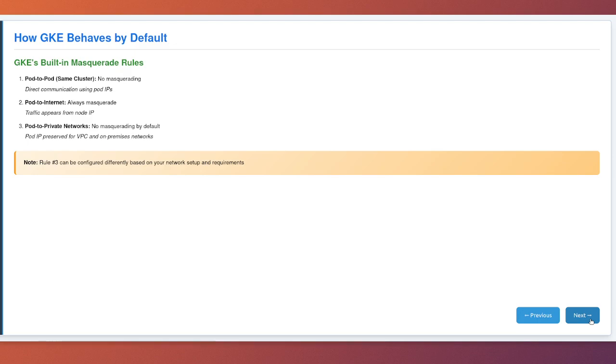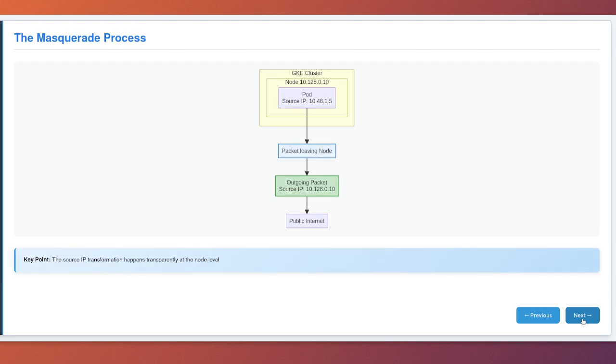For private network destinations like other virtual machines in your Google Cloud VPC, on-premises networks connected via VPN, or resources reachable through Cloud Interconnect, GKE's default behavior is to not masquerade. This preserves the original pod IP, which can be exactly what you want, or exactly what causes problems, depending on your network security requirements. Deep dive into the masquerading process.